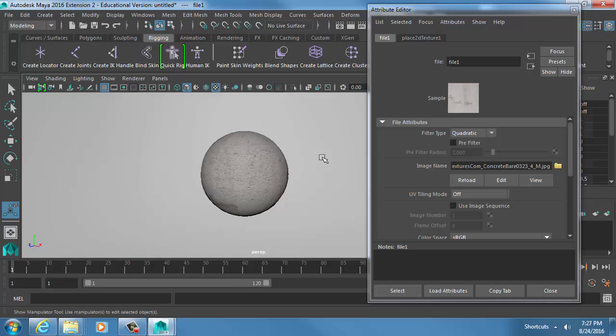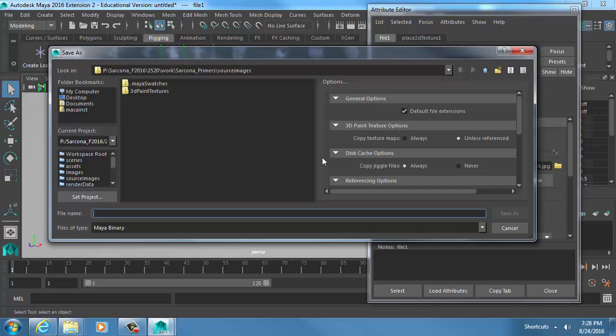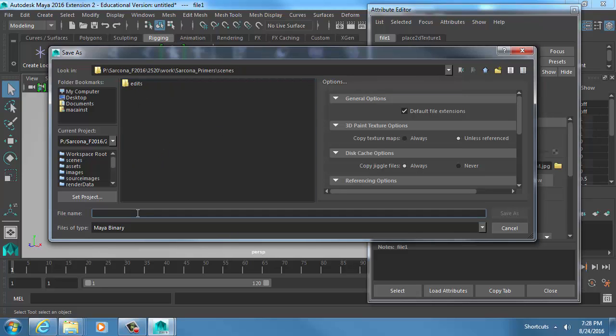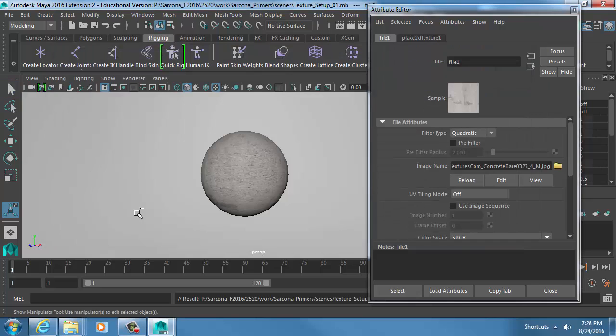Now, one thing we should have done a long time ago is what? Save, right? We haven't saved a single thing, at least I haven't. Turn on autosave? Nope, it hasn't saved yet, so it's not auto-saving. So save your stuff, Control S, put it inside your scenes folder, and call it texture setup_01.